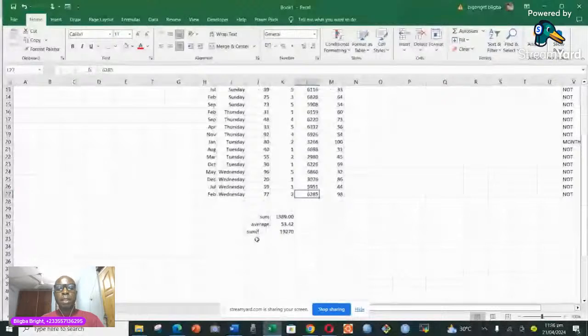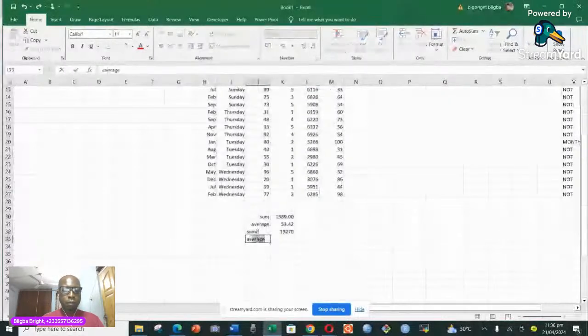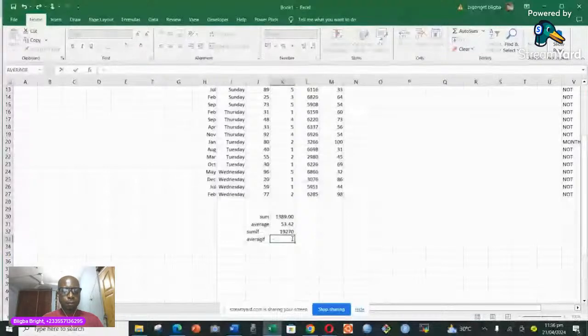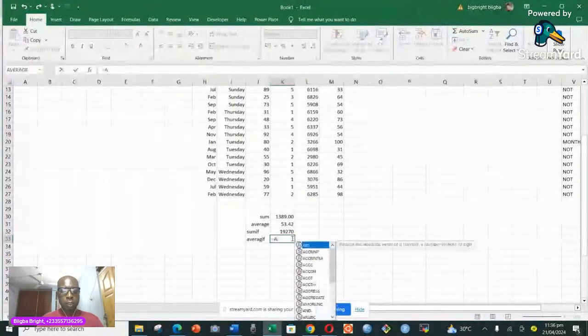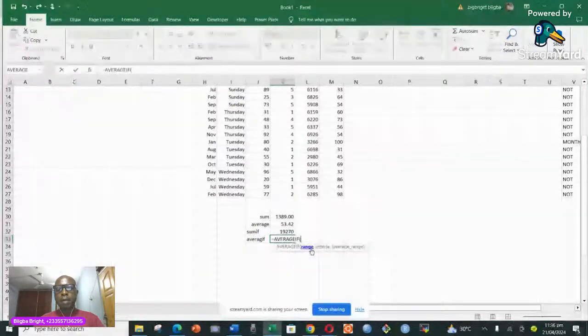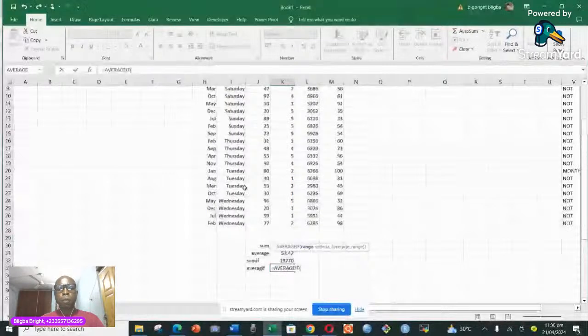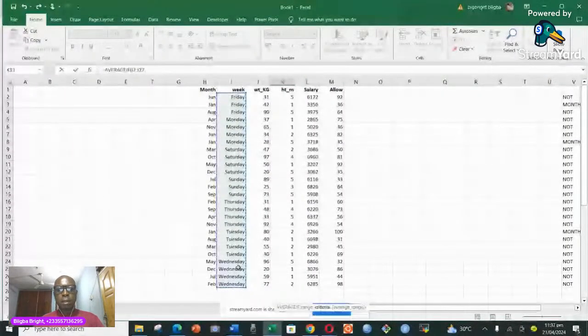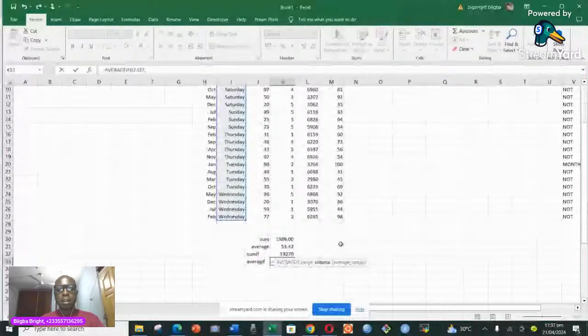Now, what about average if? The average if is the same as the sum if. So let's come here and say equal to average if. We still have the same range, we have the criteria, and we have the average range. This is the range where we want to choose the criteria from. I want to find the mean. We have chosen it, so we put a comma there. And then what is the next thing?